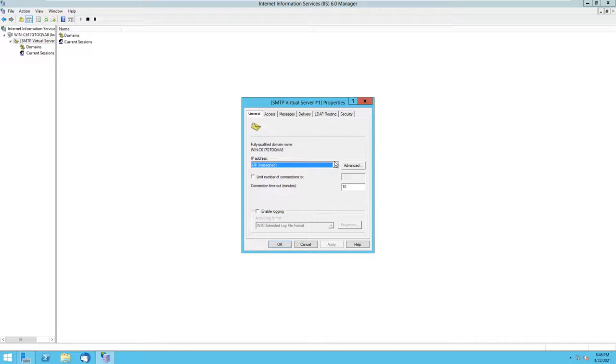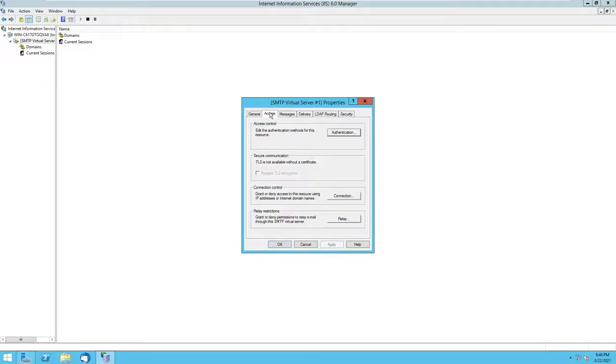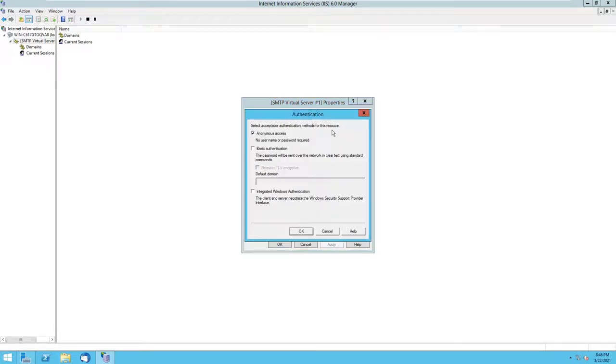In the properties, for the IP address, select your server's IP address, apply, and enable logging, so that if anything goes wrong, you will get what is actually happening within the communication, and where the problem occurs. You can find it from the log. Then apply. In the access tab, select anonymous access.